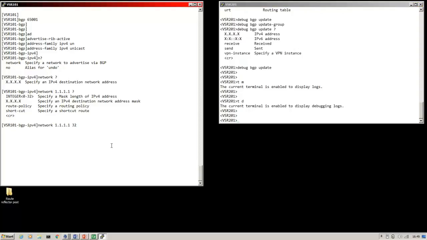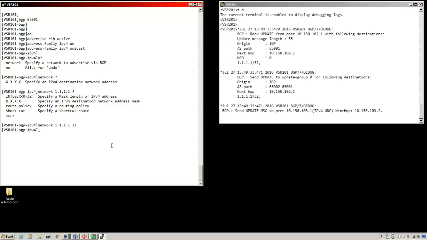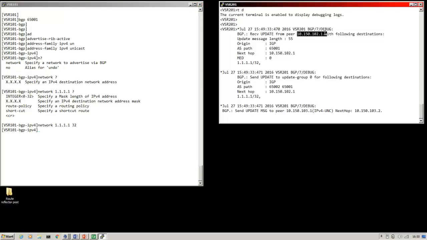Back to VSR 101. We've got the network statement. I'm just about to put that in. And then immediately, actually, on the other end, you can see. So let's just step through what we've got here. We've received an update from VSR 101. Here we go, from this IP address.